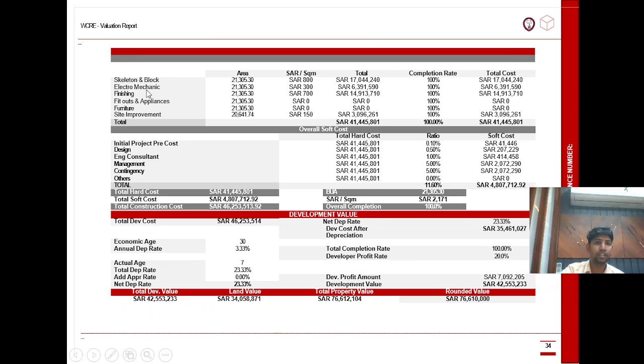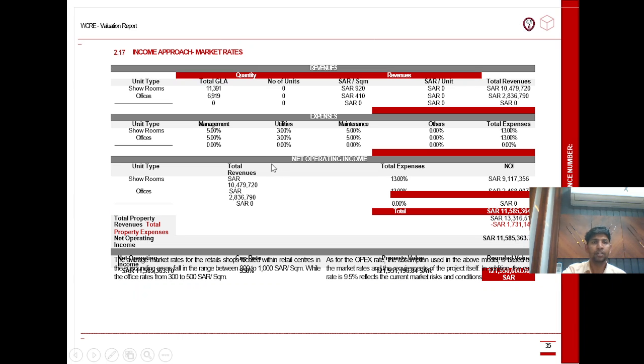Then skeleton and blocks, electromechanical finishing, fit outs, appliances, furniture, site improvements. The different types of area are given in detail in different columns. Initial project pre-cost is given in the chart, and designs, consultant, management, contingency, others. These are very important points which are necessary to cover in the valuation.